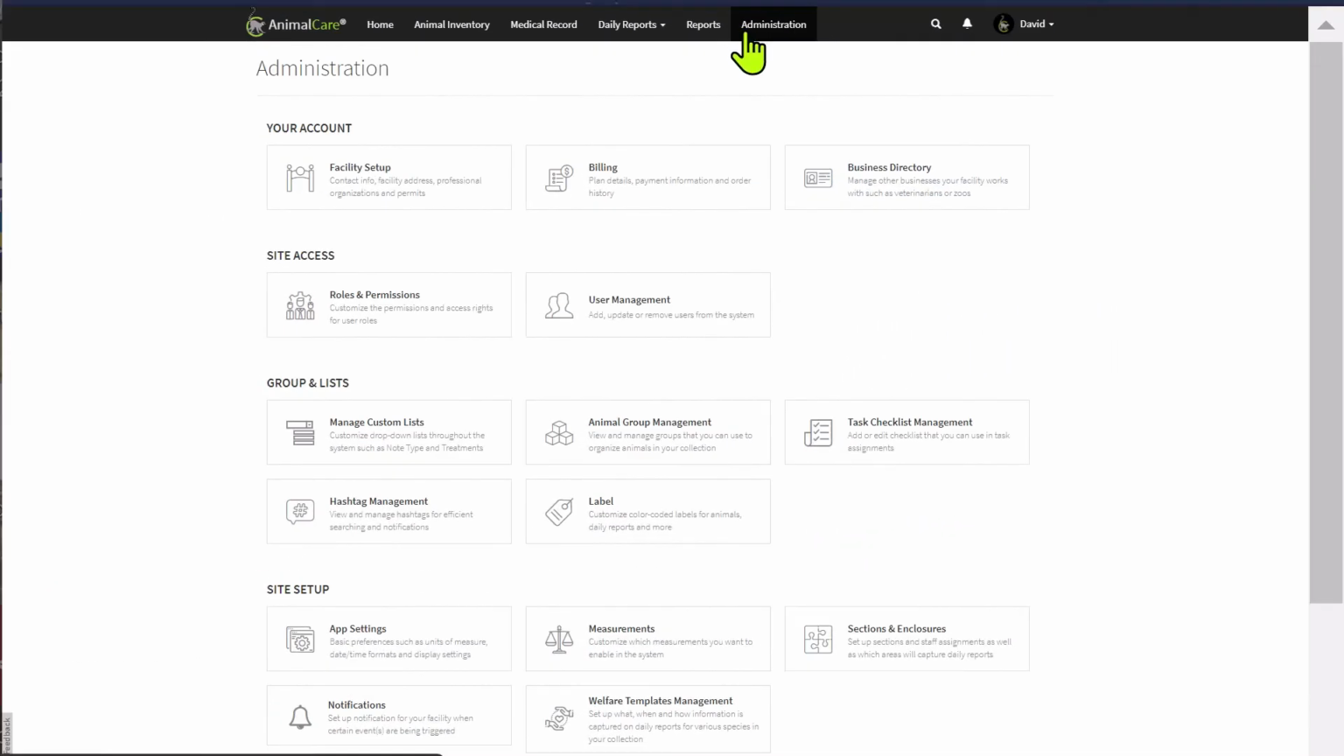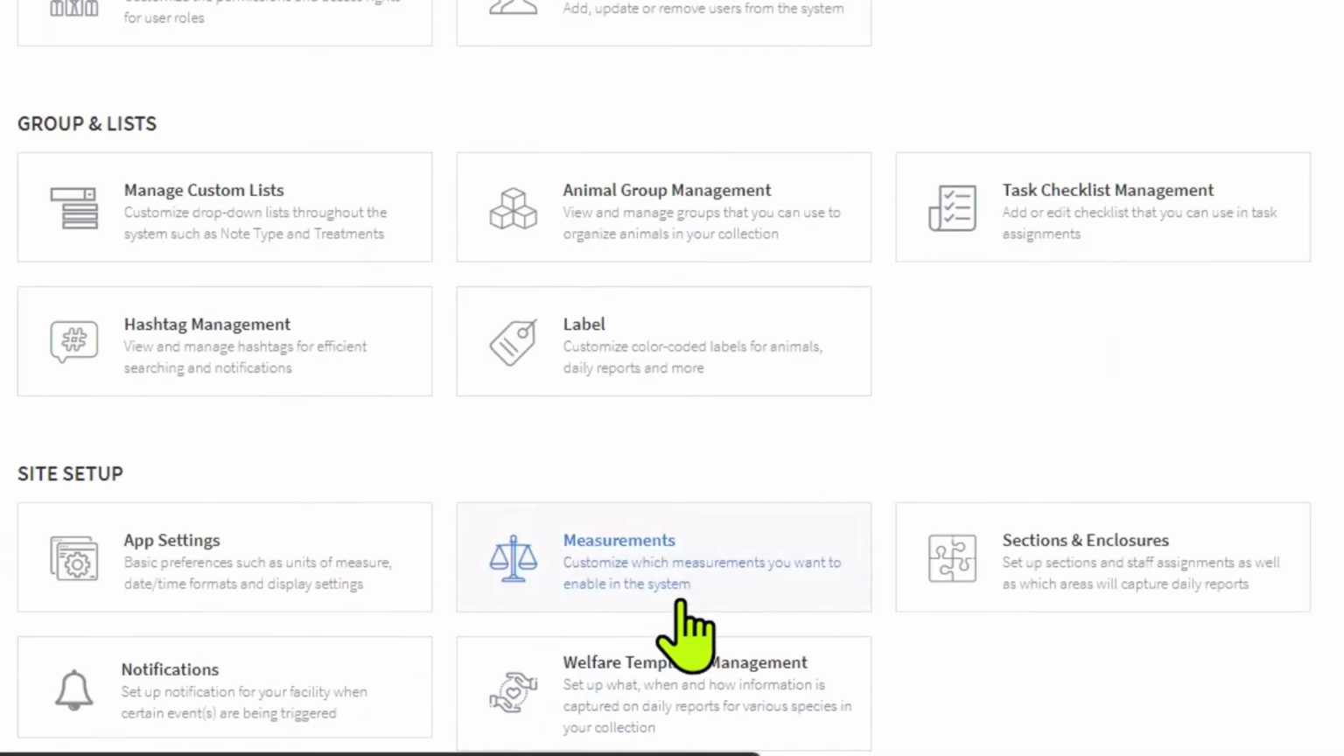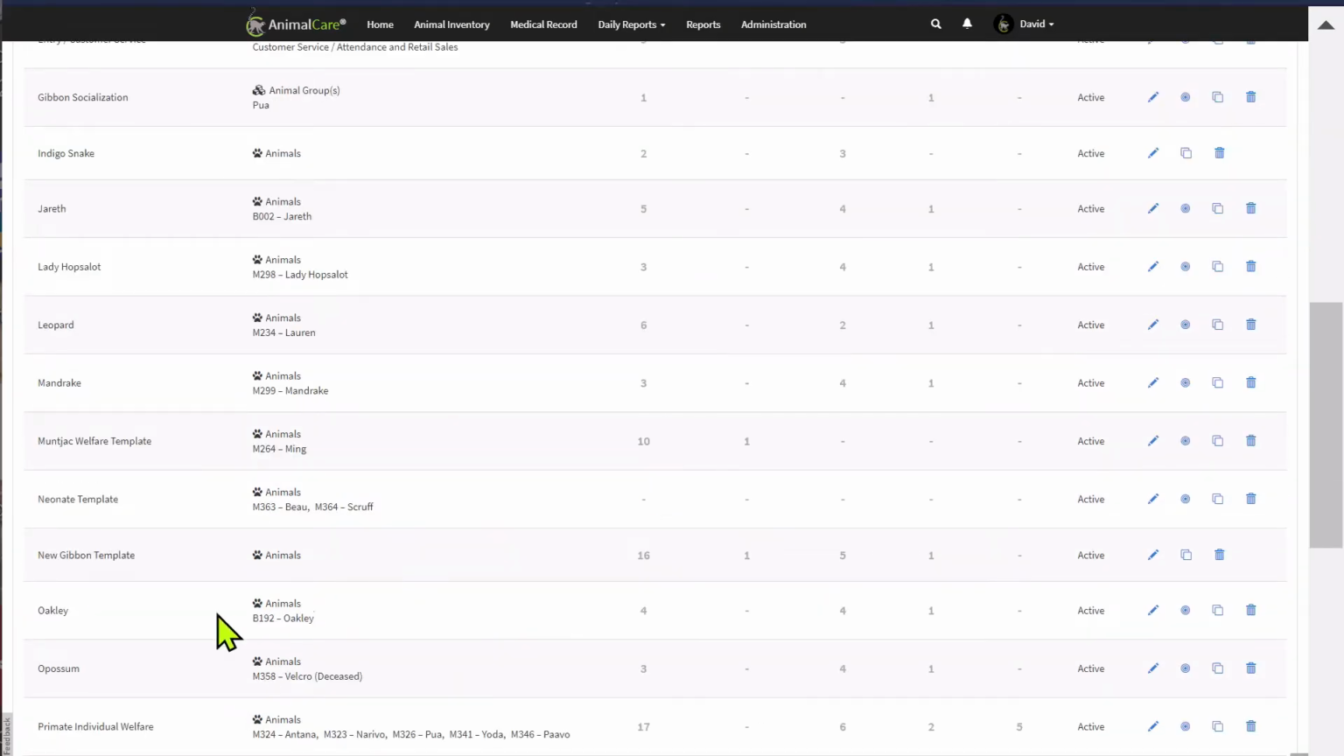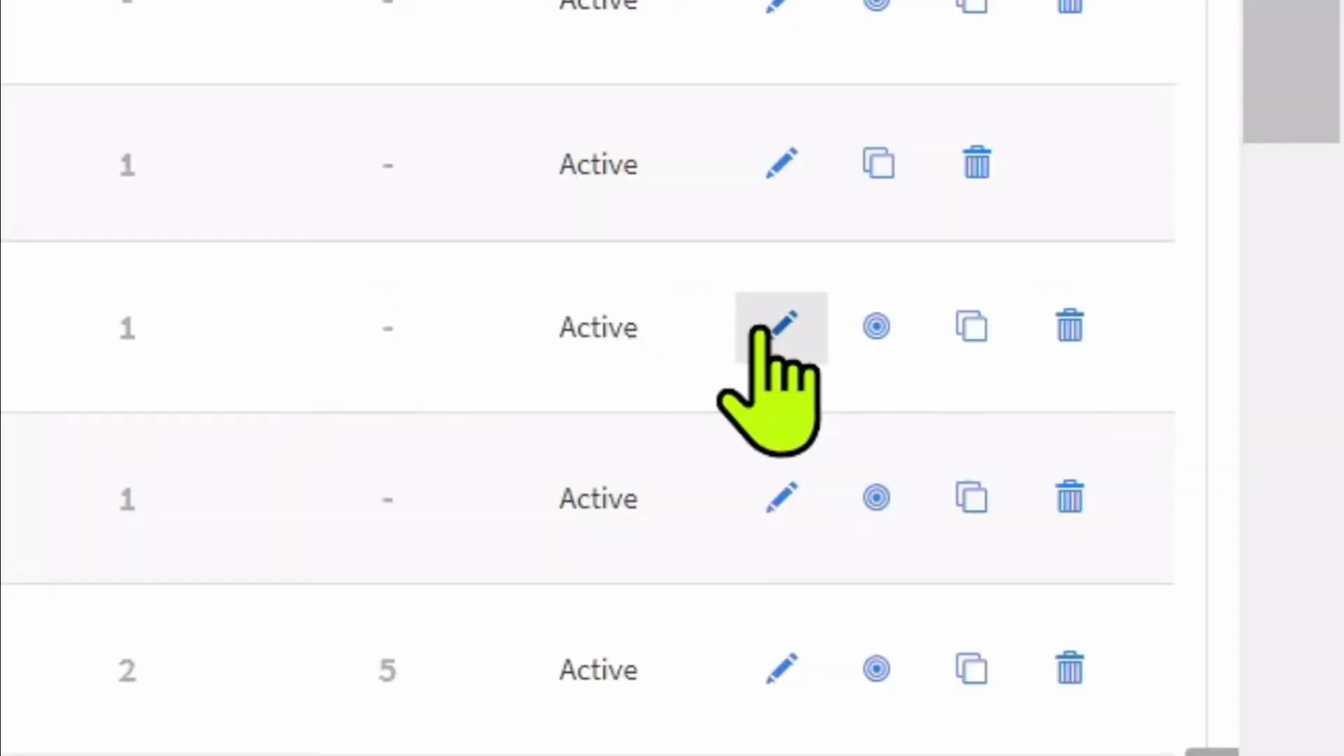Now let me show you how to use our measurement templates from a welfare template. So here I am in administration, and I'm going to go down to our welfare template management. Let me select one of the welfare templates. I'm going to select Oakley.